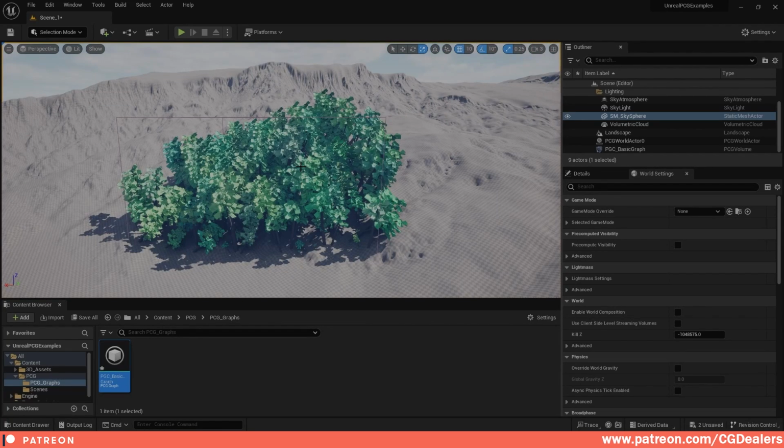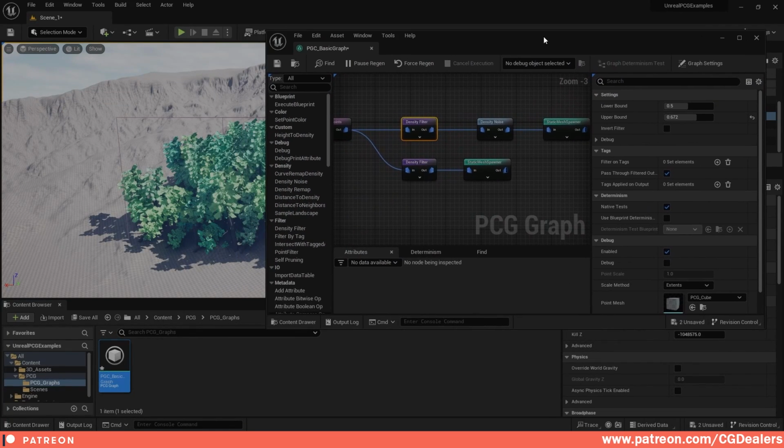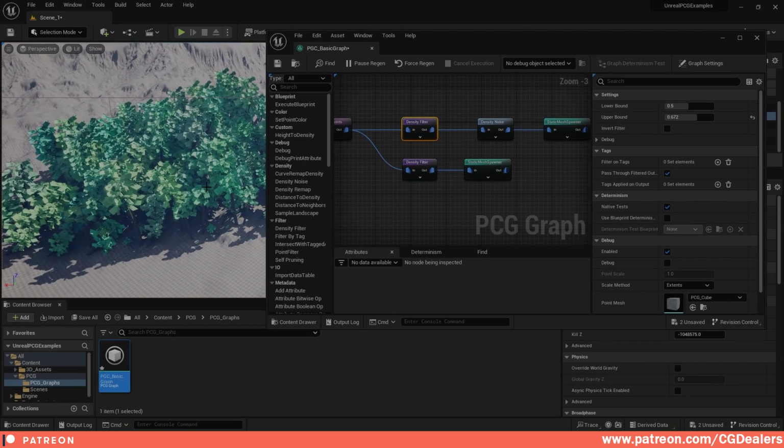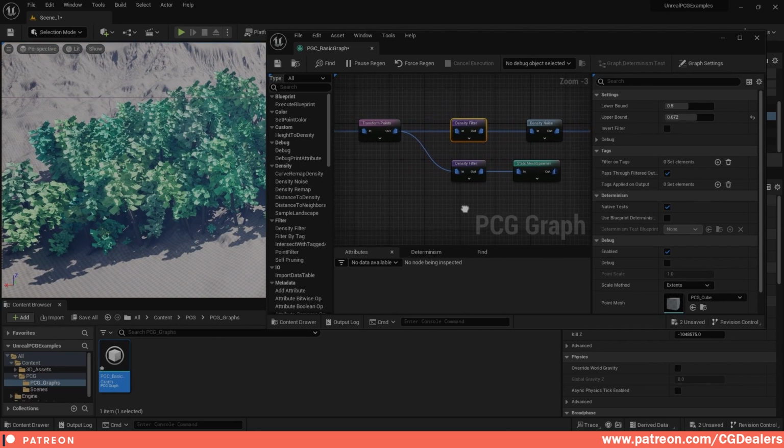So this is just the start of how you can use the PCG graph over here in order to create different stuff and mix them together. Those are just the basics. We're going to deep dive as we progress through the video.